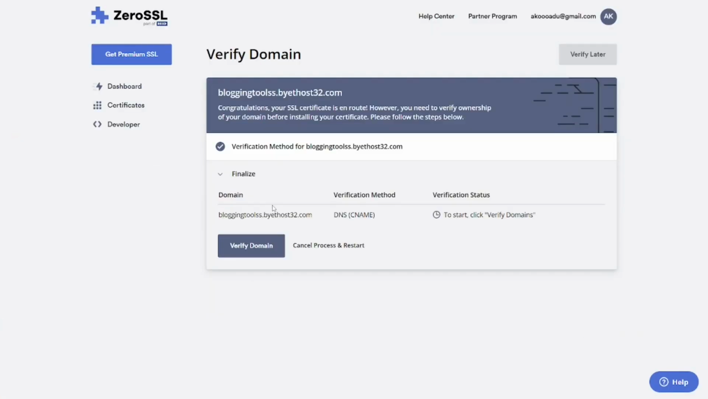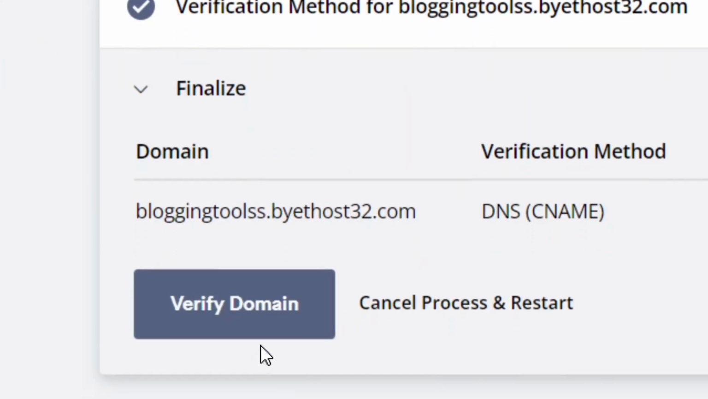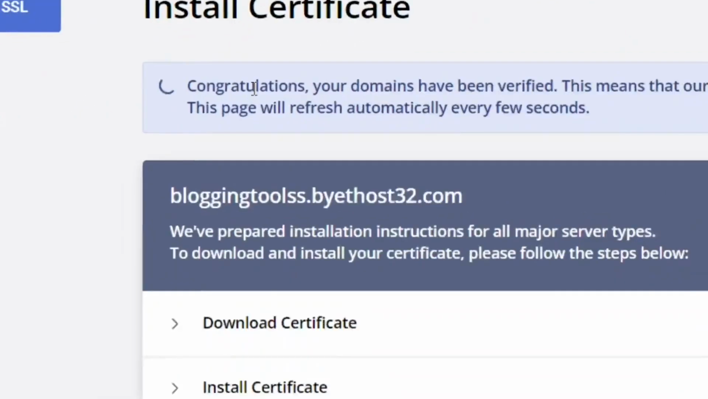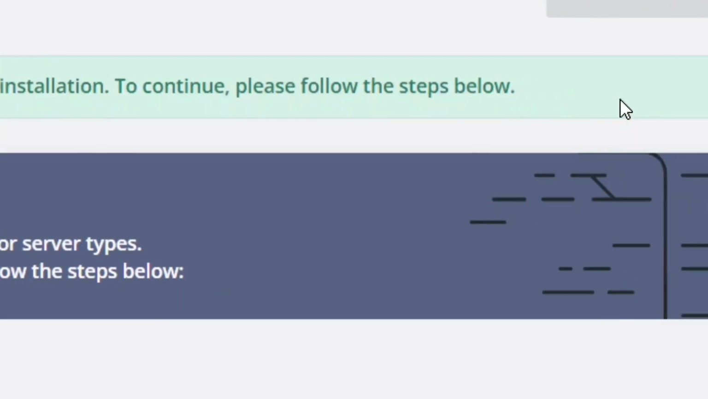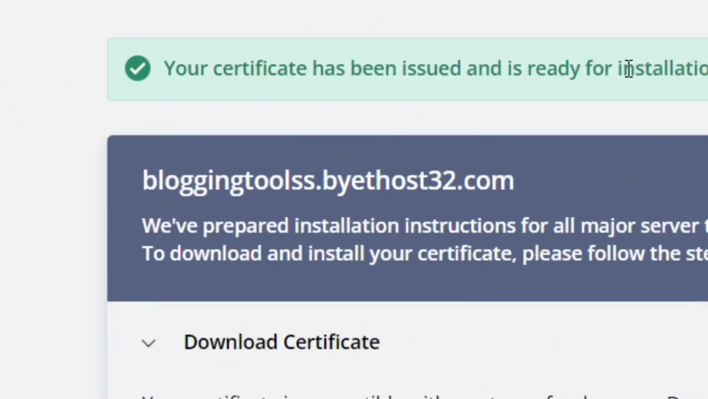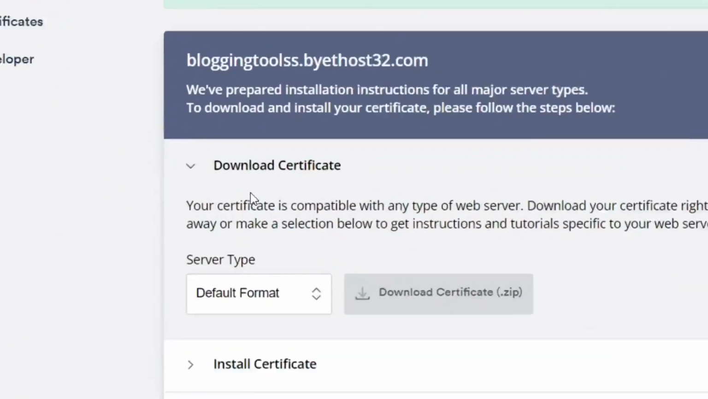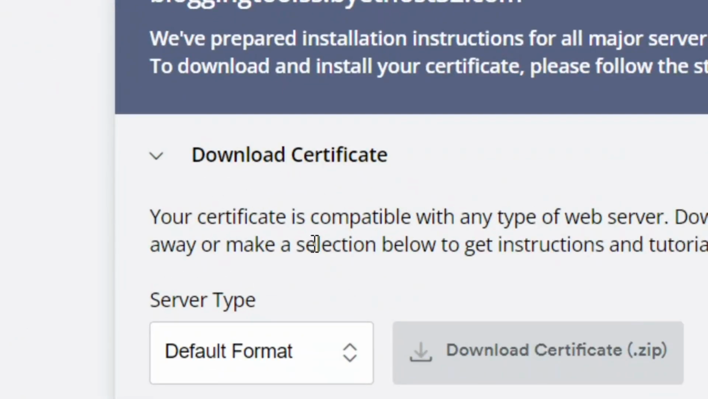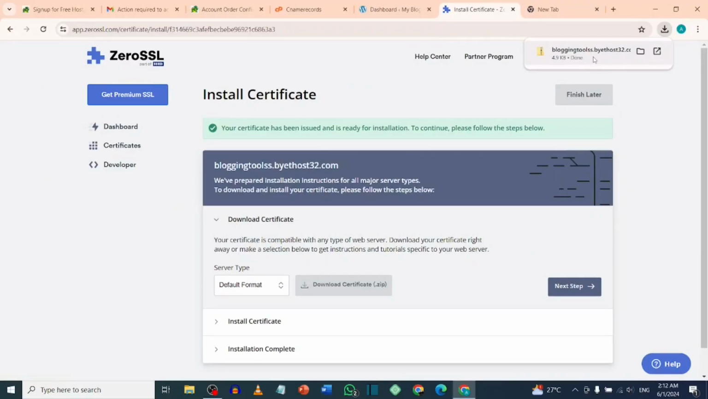What we have to do next is finalize it by clicking on verify domain. When you click on verify domain, as you can see, congratulations, we have successfully done it. They have given us this notification saying that our certificate has been issued and now we have to install it. To install it, we have to download the certificate by clicking on download certificate. Just click on it, and you see that the certificate folder is here.